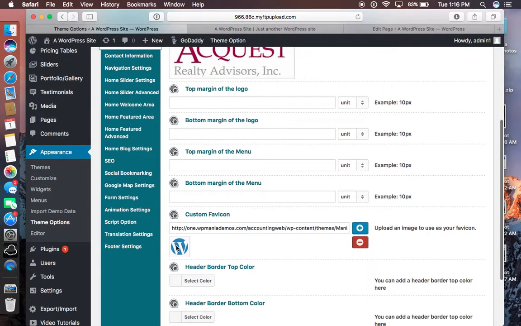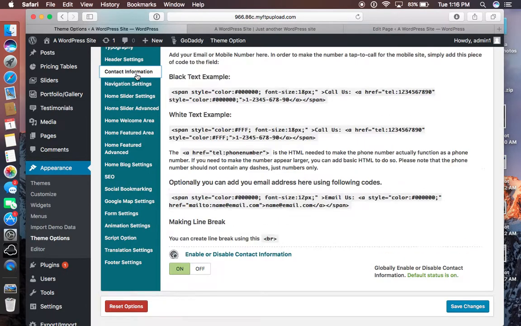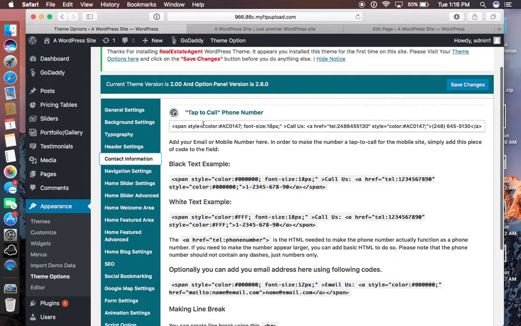Here's where we can add a custom favicon, which is a little thing when you go to a website and you see it next to your tab. I don't know if you have one set up or created. If not, we'll probably have to create one of those. Here's your contact information. Where it says call us, here's the telephone number, and here's the visual telephone number.